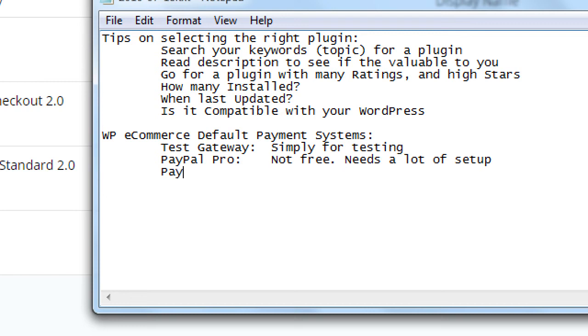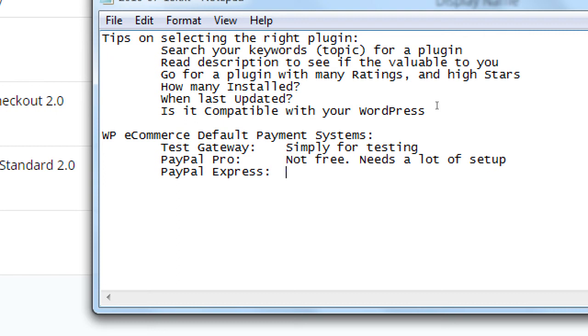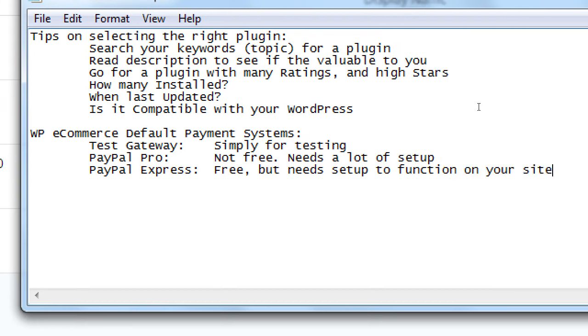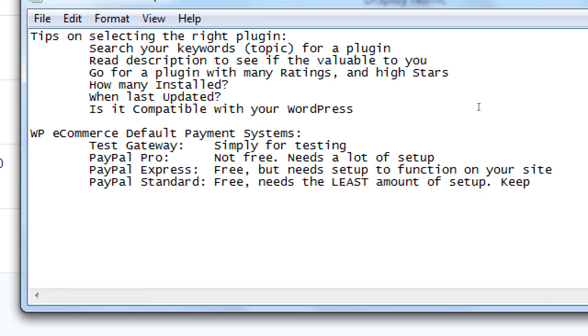PayPal Express, free but needs setup to function on your site. I'll explain that in a moment. Then we've got PayPal Standard. Free, needs the least amount of setup. Let's say, redirect customer temporarily.